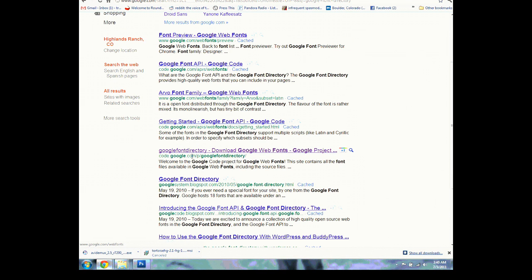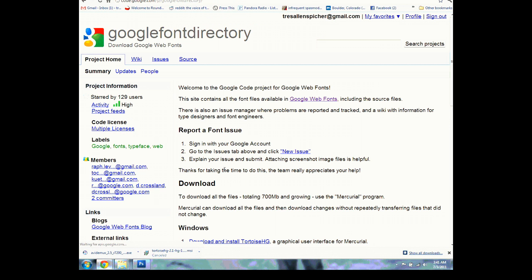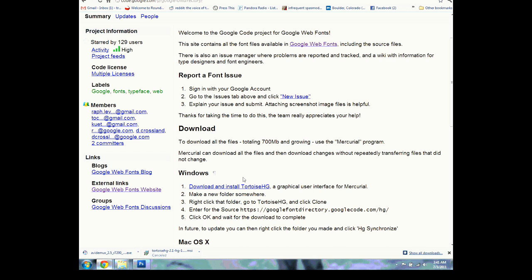It's code.google.com/p/googlefontdirectory. This is the project page for the Google Font Directory project, and it's where all of the contributors submit their changes. The way that they do that is through a version control system called Mercurial. And what we're going to do is download the Windows interface to Mercurial, which is called TortoiseHg.